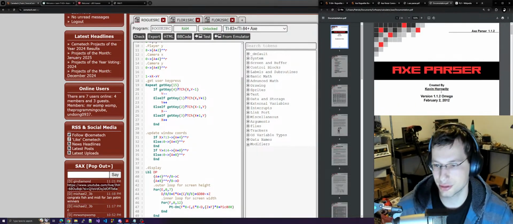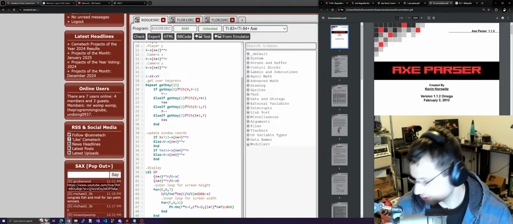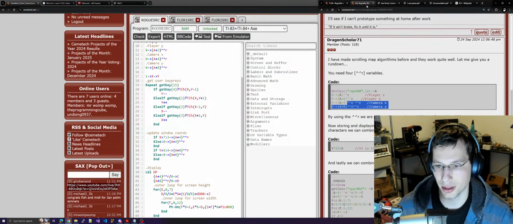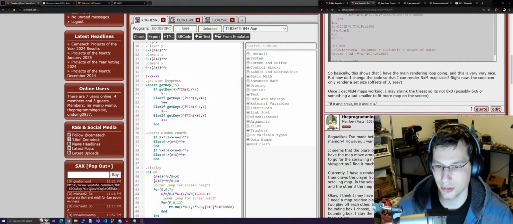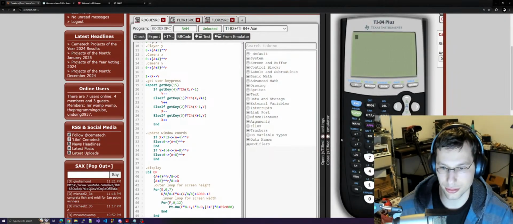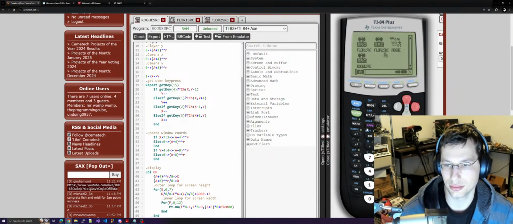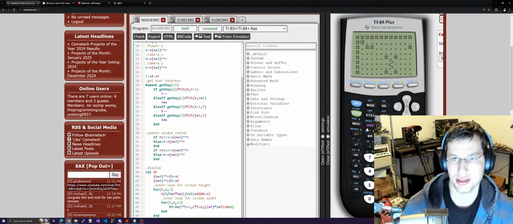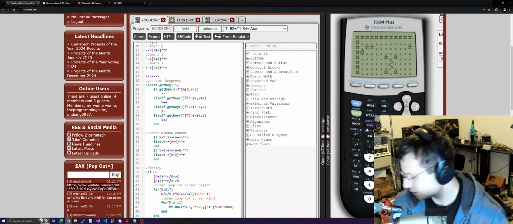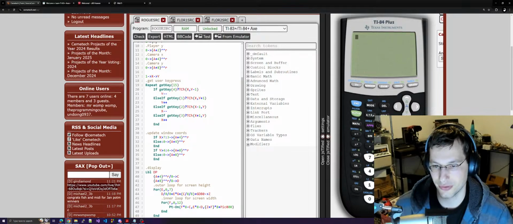It is a language created, well, finished in 2012 by crazy calculator guys, way better than I ever could be. And yeah, I've wanted to make a roguelike for it for a while, and I'm going to do a roguelike in it. So let me show you what that would look like. Right now, this is my roguelike. As you can see, I have collision detection, but the screen doesn't scroll, and that's very frustrating, and hopefully we can figure that out tonight.